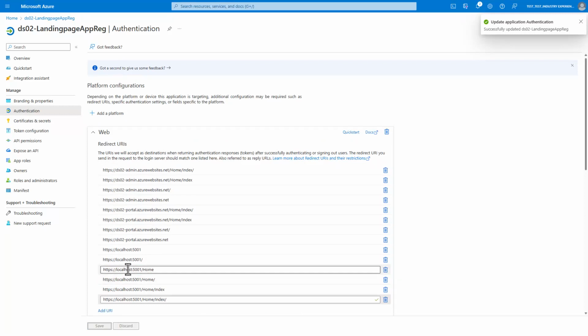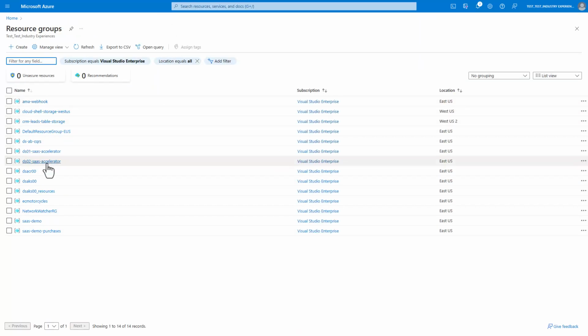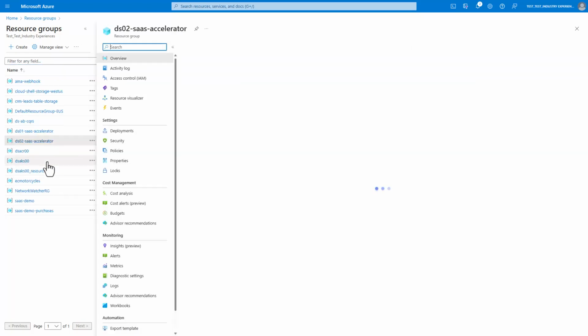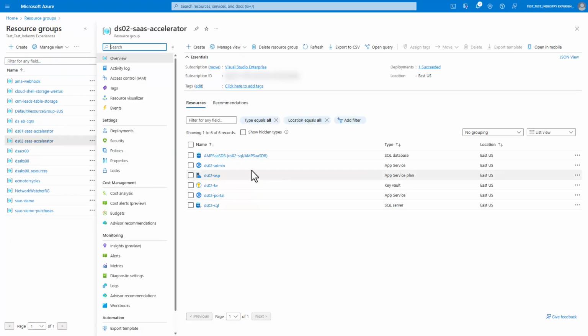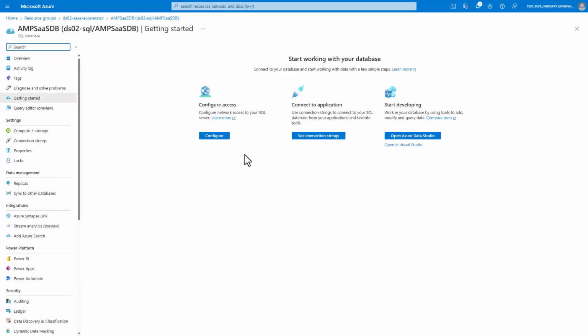Now the next thing I need to do is head over to my SQL server, and we'll configure that. I'm going to go through the resource group that was created, and here I'll find my SQL database and my SQL server. I'll try and get into my SQL database.